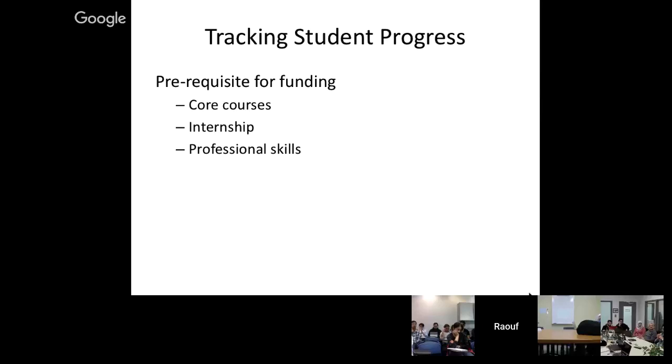For tracking student progress, I mentioned a prerequisite for the funding, both for the internship or the fellowship. You have to take the 2 core courses. You have also to do the professional skills, and obviously you have to succeed in the two courses. And in order to succeed in the courses, there is a requirement for the grading of the courses that involve class participation, which is worth 10%, quizzes for the theory course that are worth 40% of the course grade, as well as a project that is worth 50% of the overall course grade.